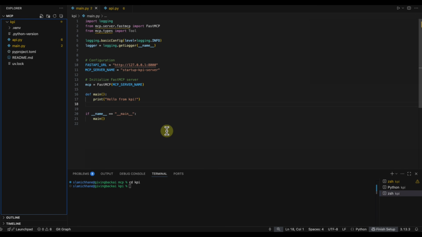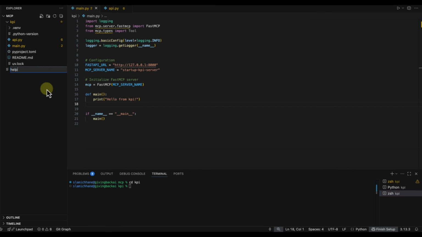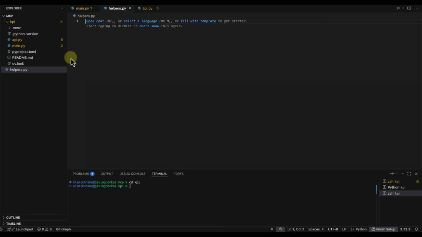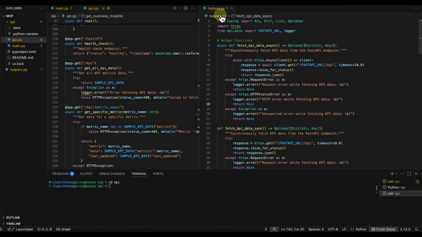Let's create a helper functions file. Let's create a new file for that. Let's call it helpers.py. These helpers will contain the helper functions that are used in the MCP server. Let's review the helpers.py file and try to understand what's going on here. The first function, fetch KPI data async. The purpose of this function is to fetch KPI data asynchronously from our FastAPI backend.